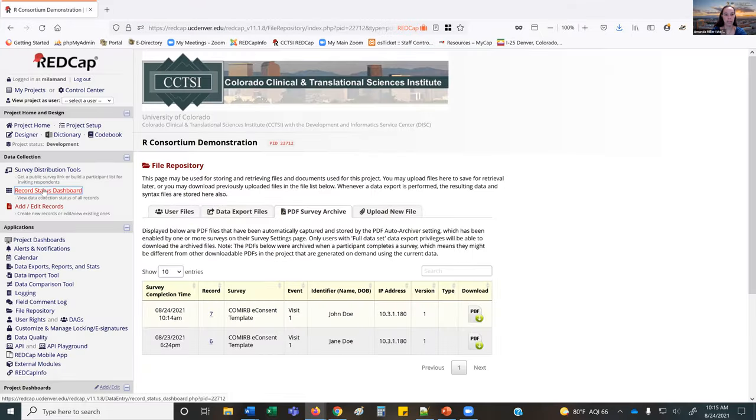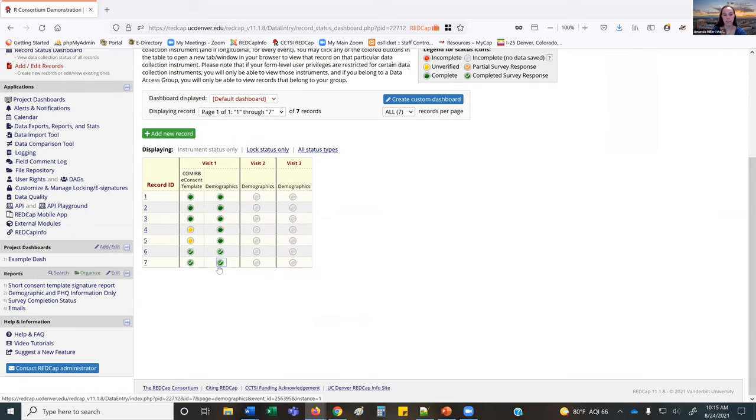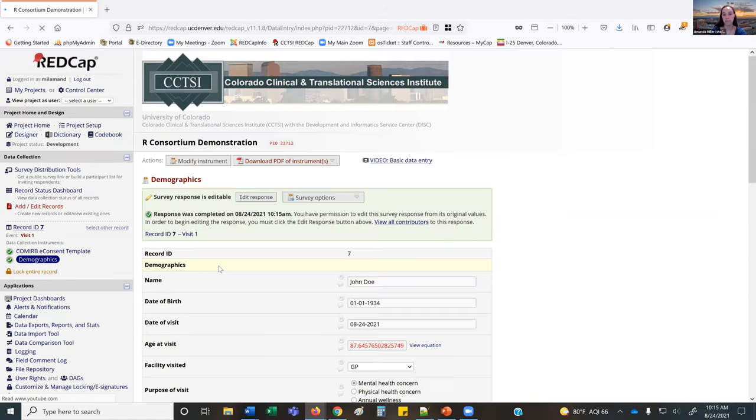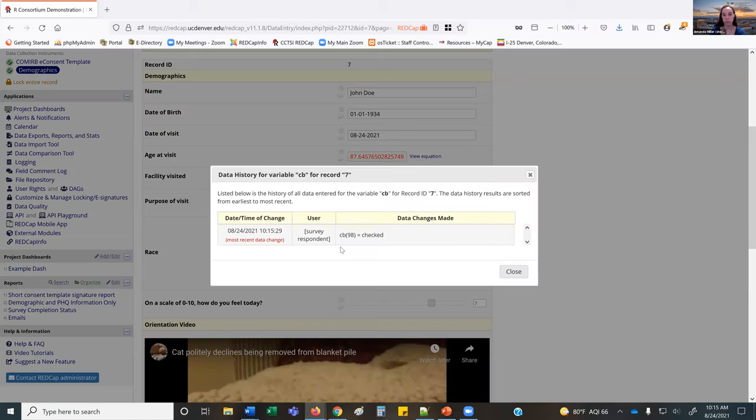And when I go into REDCap then, I can see my records, everything's been filled out, and I can go in and I can see all the data that was entered. I also have here the history. So I can see when this was filled out, who filled it out, and what their answer choice was. And if I go through and change that, it will show every change every single time.